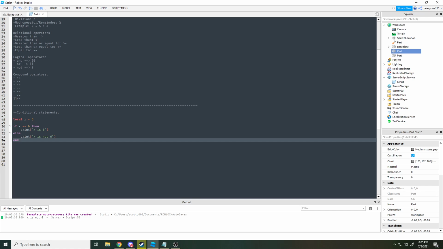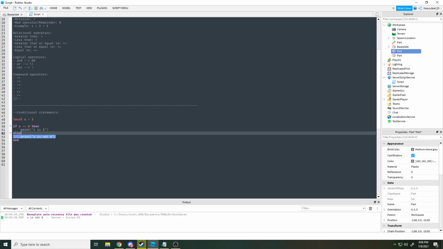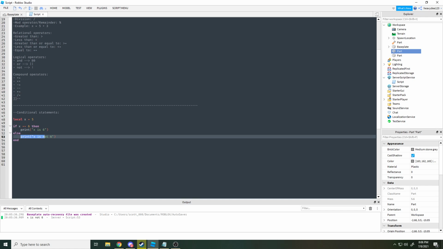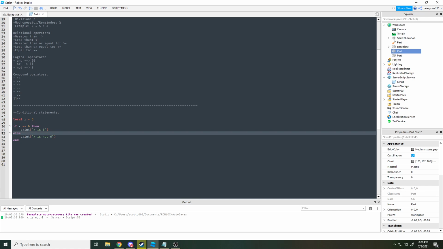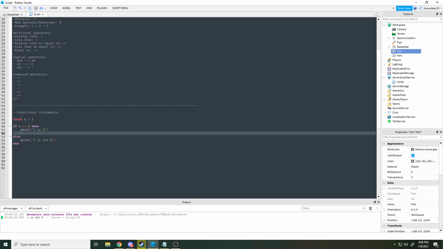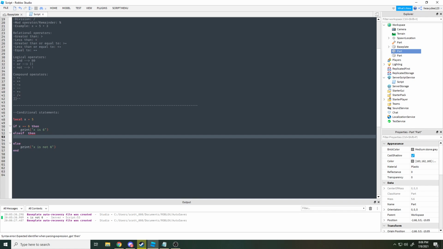So let's say we have, because we have two cases here, right? We only have two cases. We have one case if x is equal to 6, and then if x is not equal to 6. Let's say if we wanted to add more conditions, like if x is equal to 7 or 8. Then we use what's called an else if statement.